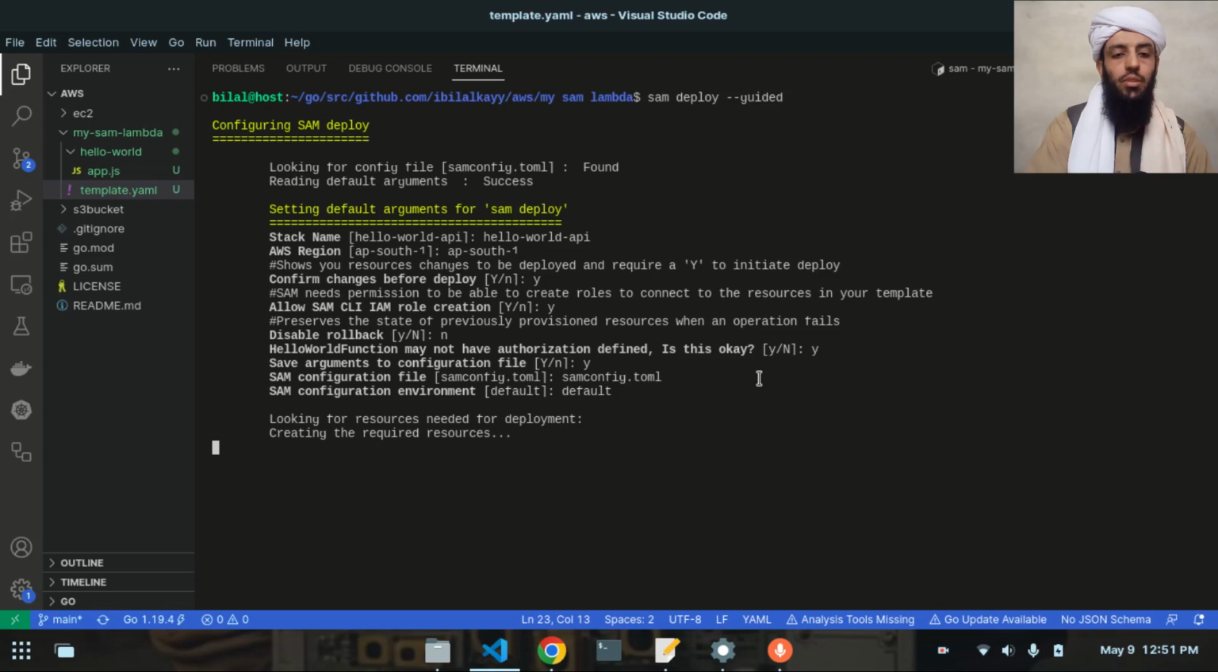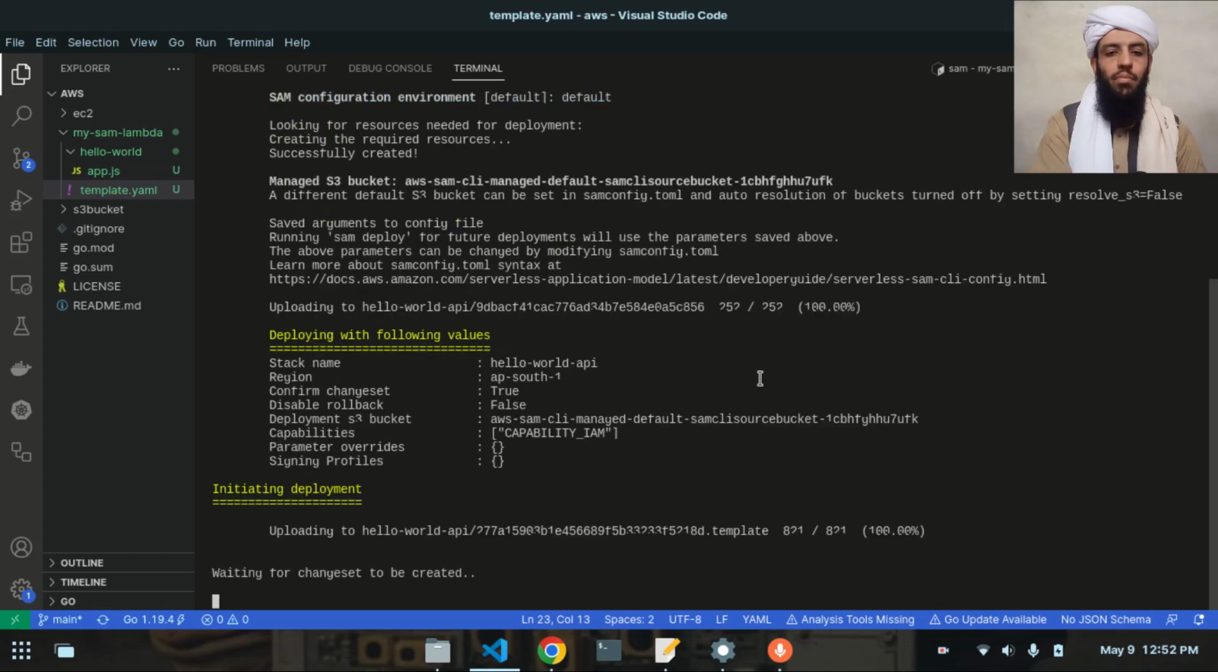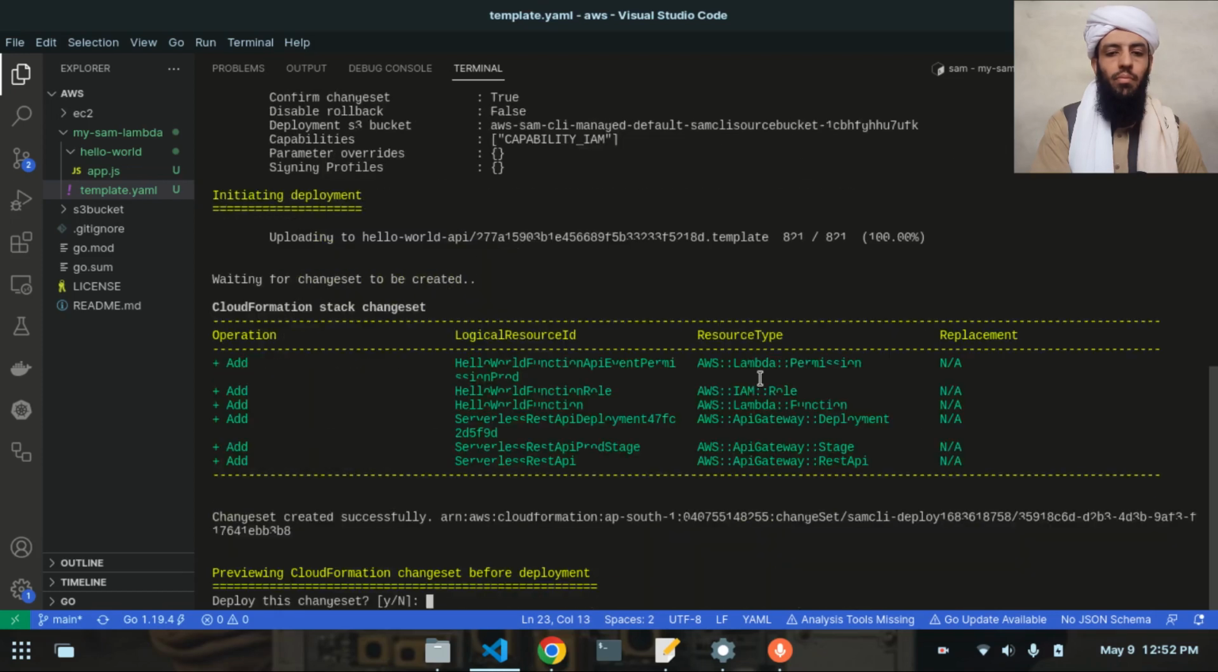So it will take some time. All right, so let's wait for this. As you can see here, this is showing the message to deploy this change set. So I will just write yes.